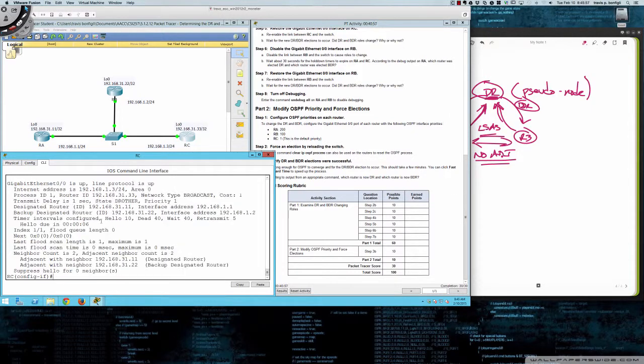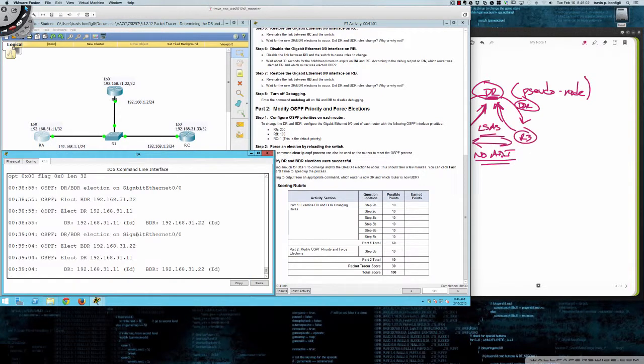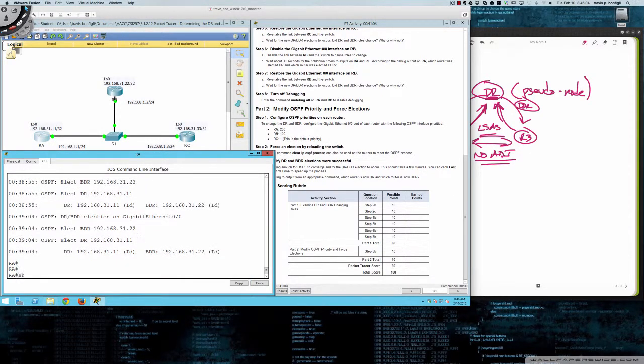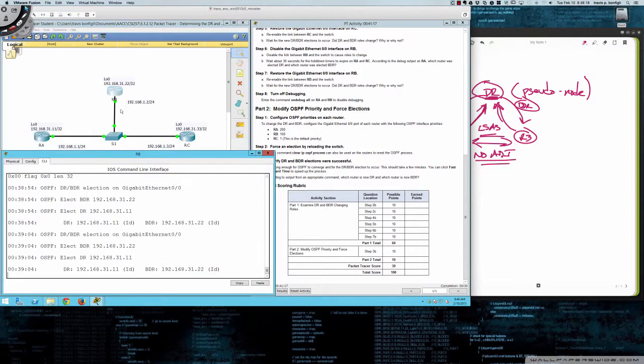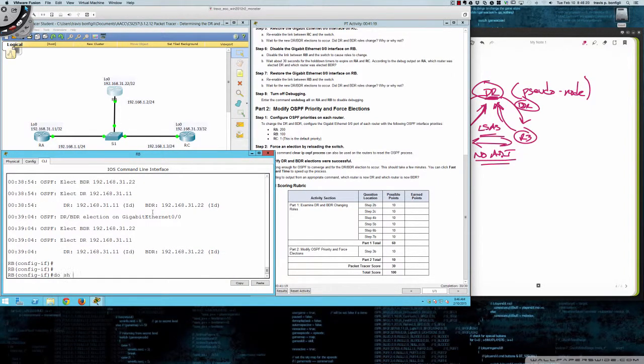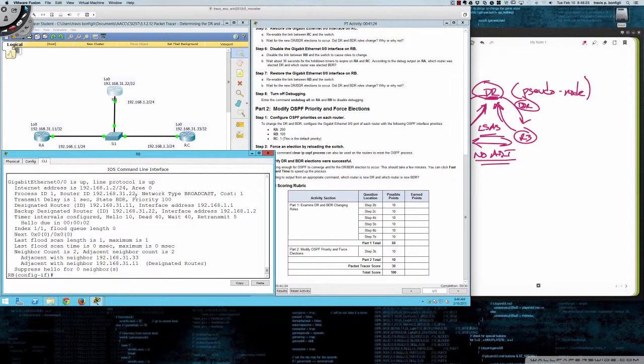So let's take a look at the interface, and you can see, I'm sorry, I'm on router C. I saw 1 and I'm like, that is not what I was expecting to see. So show ip ospf interface gig 0/0, and what do we see? Our priority is set to 200, and then we have been elected as the DR. We take a look at router B, do show ip ospf interface gig 0/0. Again, our priority is 100, and we've been elected as the BDR.